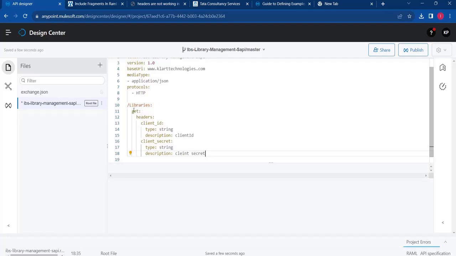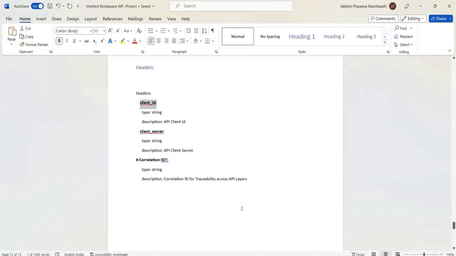Okay. So now just remember this order. You need to give resource name, method, and headers. Inside that headers, you need to give as many headers as per your requirement. And for each and every header, you need to define these properties. So now I have given two headers. Headers is my main heading. You can remember in that way. In that I have two headers, client ID and client secret. But in our project, these are the two headers, and we need a third header also, which is correlation ID.